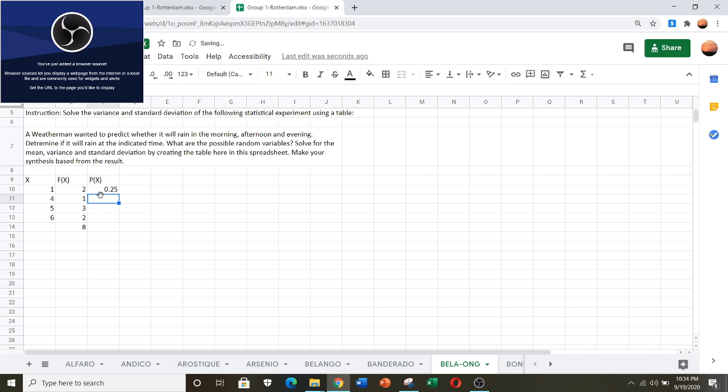Okay, that's 0.2. Next, equals always 1 divided by 8, the total. Next, equal sign. Frequency of 5 is 3, divided by 8. And then the last one, frequency of 6 is 2, divided by the total frequency, which is 8.